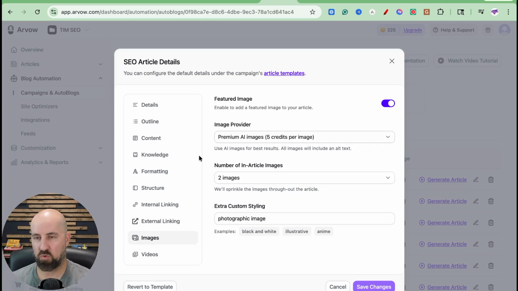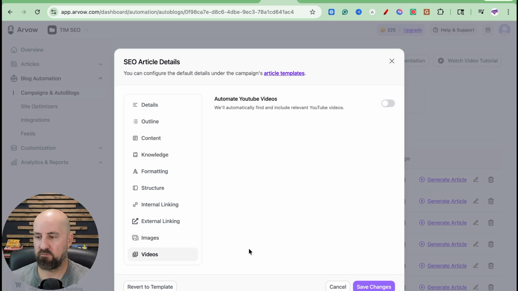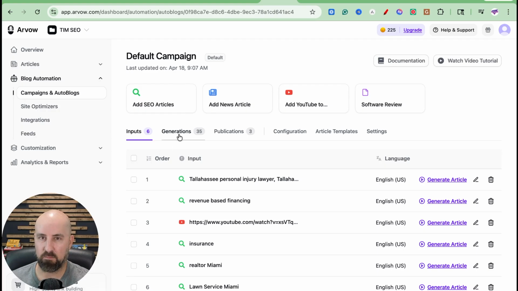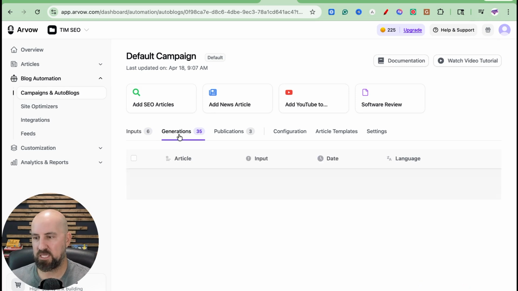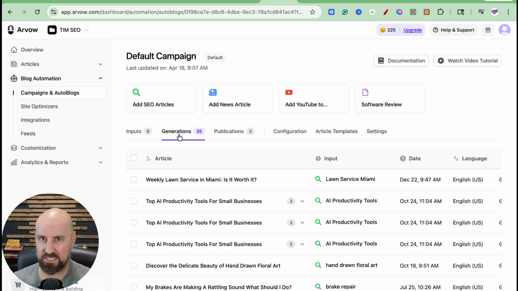It'll create images, or you can upload your own images. Videos, you can have it linked to your YouTube channel, or it'll basically go out and find the most relevant YouTube videos and embed them in the blog article. So this is why this is next level, because out of the box, this creates brand specific SEO articles for your business. And these are out of the box SEO friendly articles.